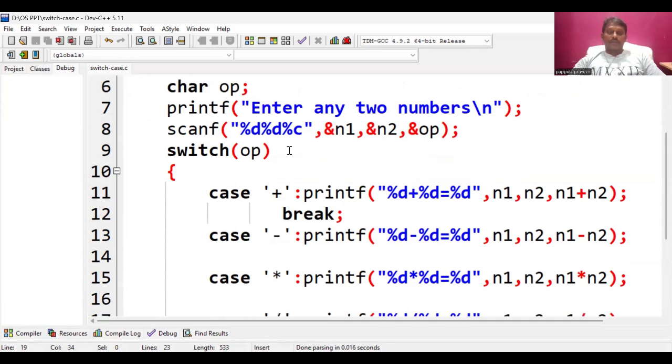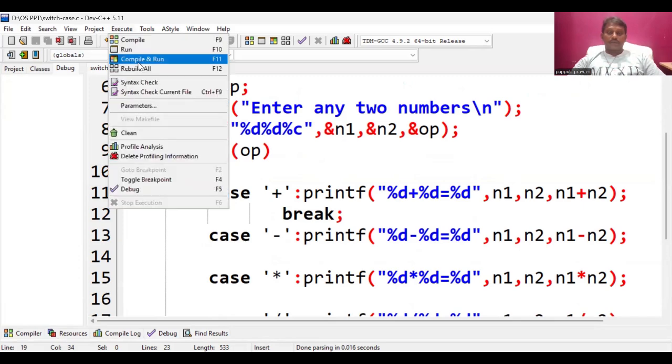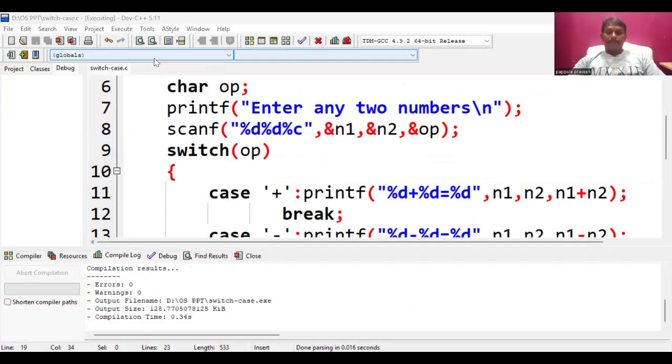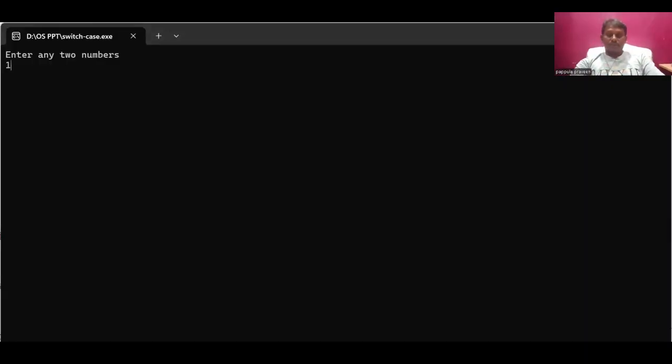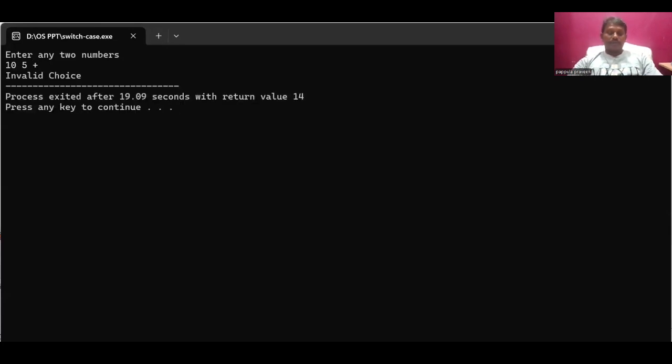Okay, we compile and run. Compile and run. Start sharing, and again we share the results. Two numbers: 10, 5. What would be taken? Plus. It is plus. So again invalid. So what happened? Actually, this is not an error. Anything wrong here?